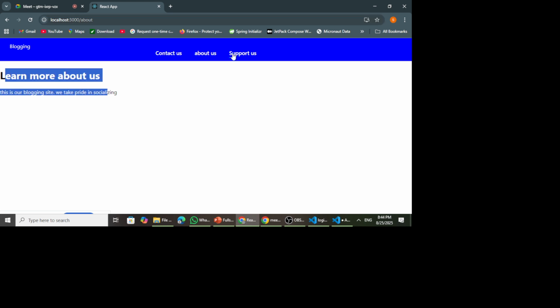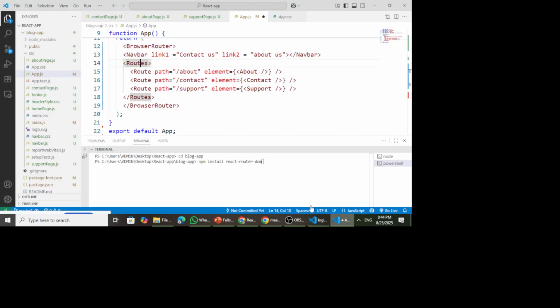And if the path changes to /support, which component should we display here in the main body? Alright, so that's basically what it means. So you configure these routes. And how do we configure the routes? You wrap it within the Routes tag, and then inside the Routes tag you add the route for each of the navigation.